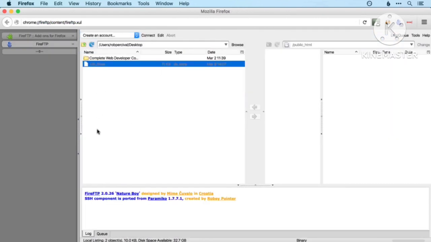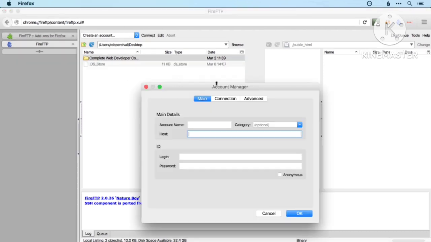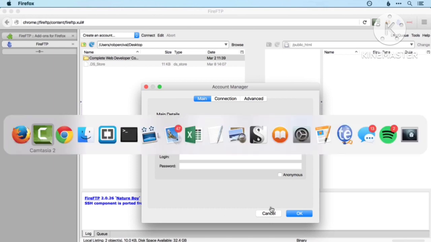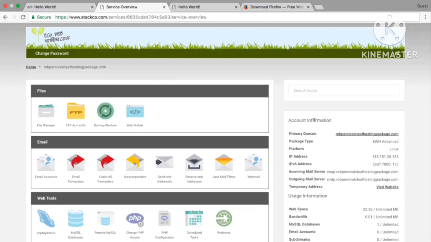On the left here, we've got a directory on your computer. For me, it's my desktop. And on the right is where we'll see the files on our server when we connect to it. So how do we connect? Well, you've got Create an Account selected in the drop-down menu there, so just click Connect, and you should see the Account Manager pop up. This is where we put the details of our FTP connection in, and we can get those from our control panel.